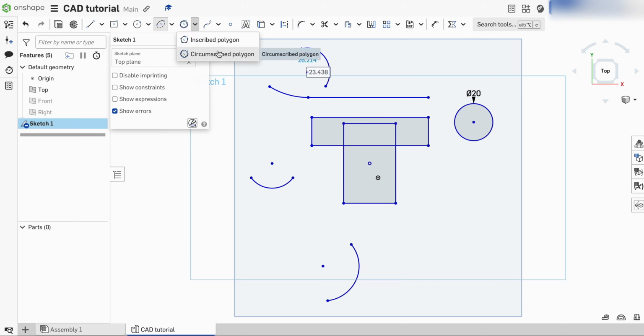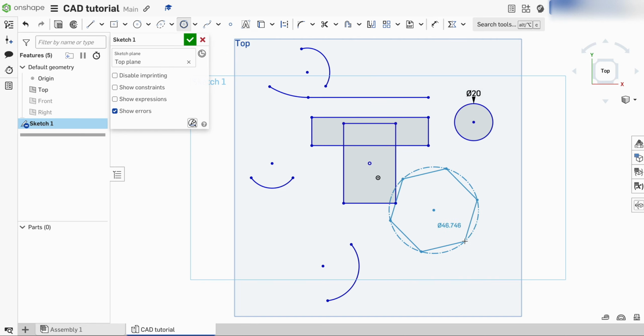Circumscribed polygons and inscribed polygons work more or less the same. You have a circle, and for a circumscribed polygon, the circle is on the outside. For inscribed, the circle is on the inside. So you want to change the dimensions accordingly. You can scroll in and out for the number of sides you want. Let's say I want a hexagon. I can just do that, and then I can change the dimensions. It works the same way with an inscribed polygon. You just have to make sure you're careful with the dimensions.